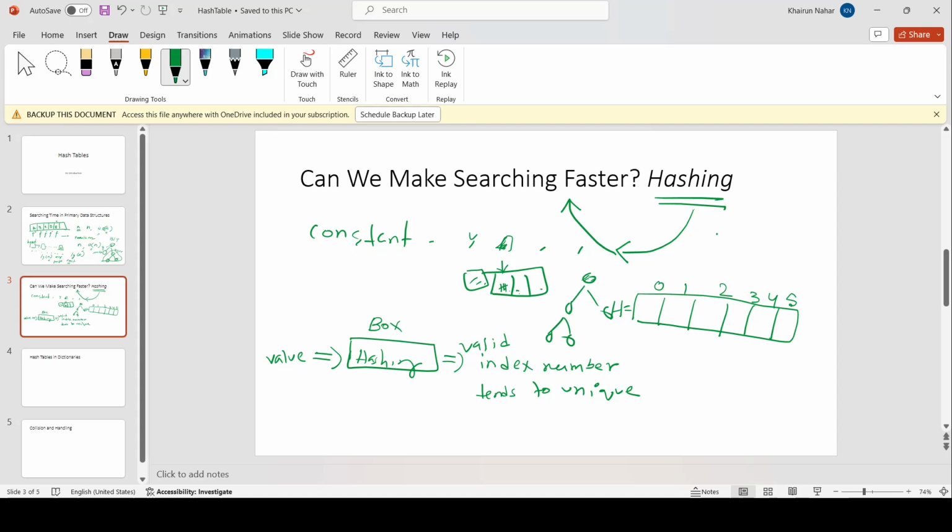এবং আমার কিছু এলিমেন্ট আছে, ধরে নেই A, B, C, D, E. আমি যদি এই এলিমেন্টগুলোকে নর্মালি এই অ্যারেতে ইনসার্ট করতে চাই, সিকোয়েন্সিয়ালি করি, তাহলে আমার যদি সার্চ করতে হয়, search for an element, I need n amount of time.